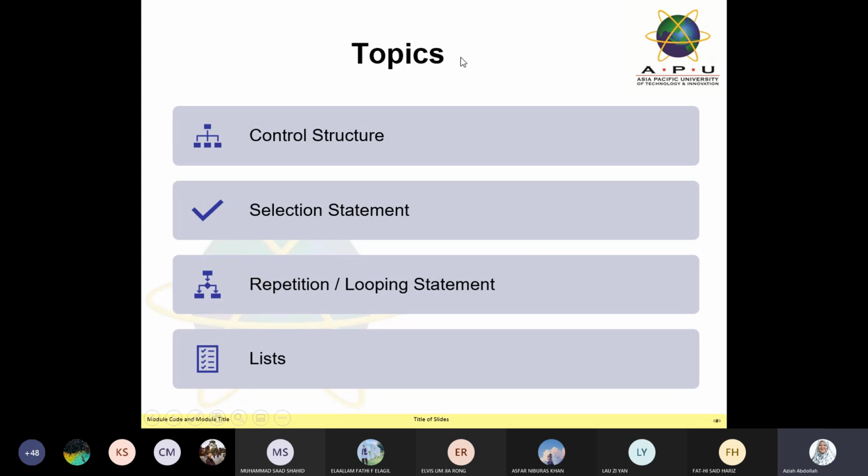What will you learn? Actually, we have learned all these four in our tutorial class. But in our lecture class, we will go through the theoretical part, especially how to write them in pseudocode and how to draw them in a flow chart. So we will learn them in our lecture class. Here we go.